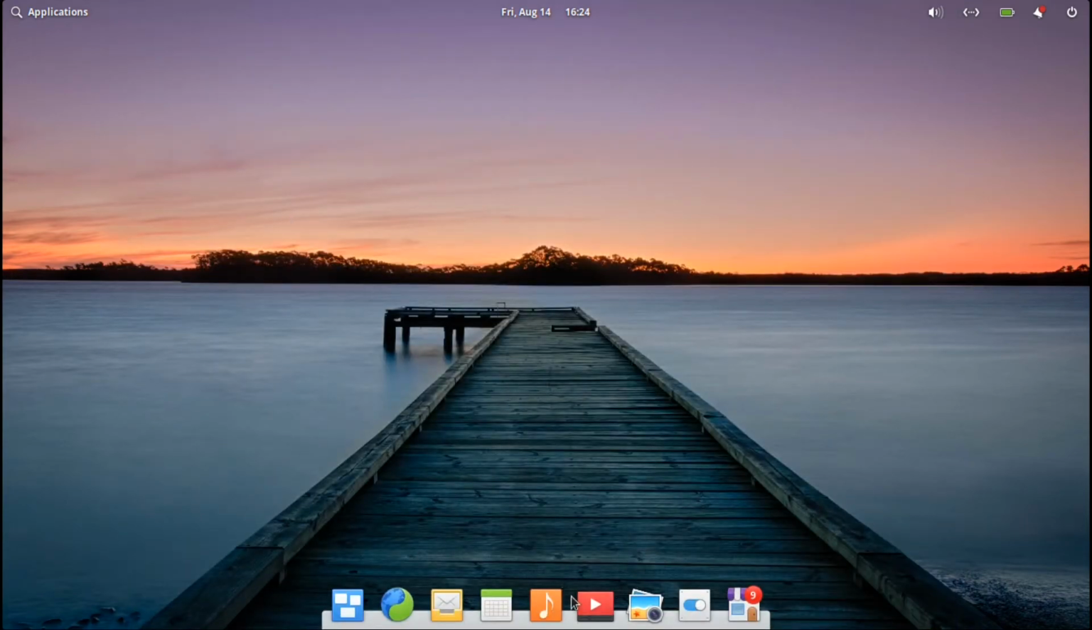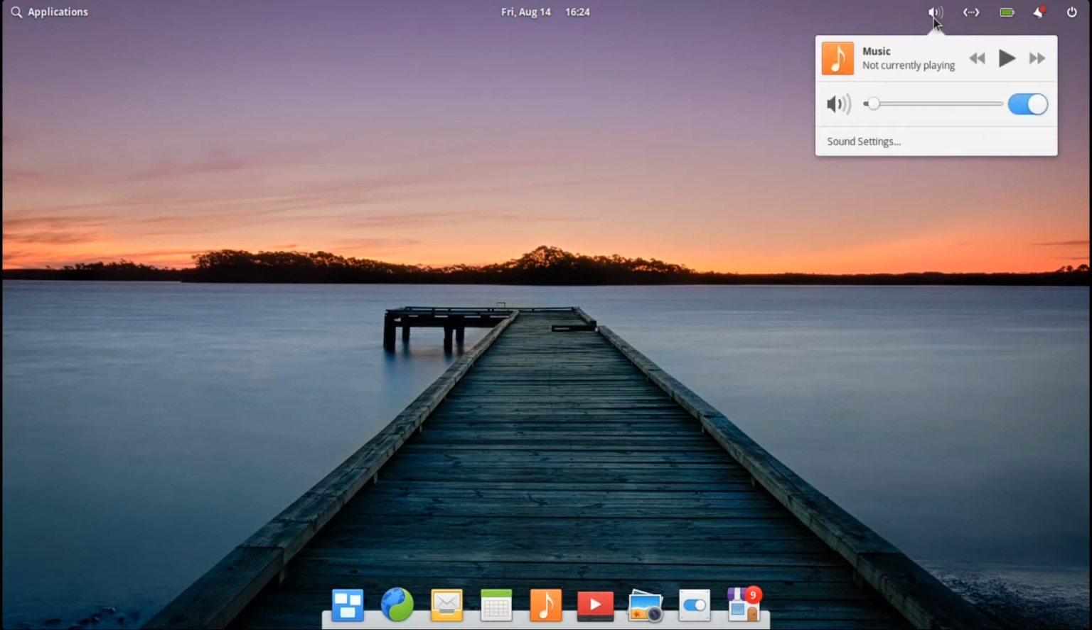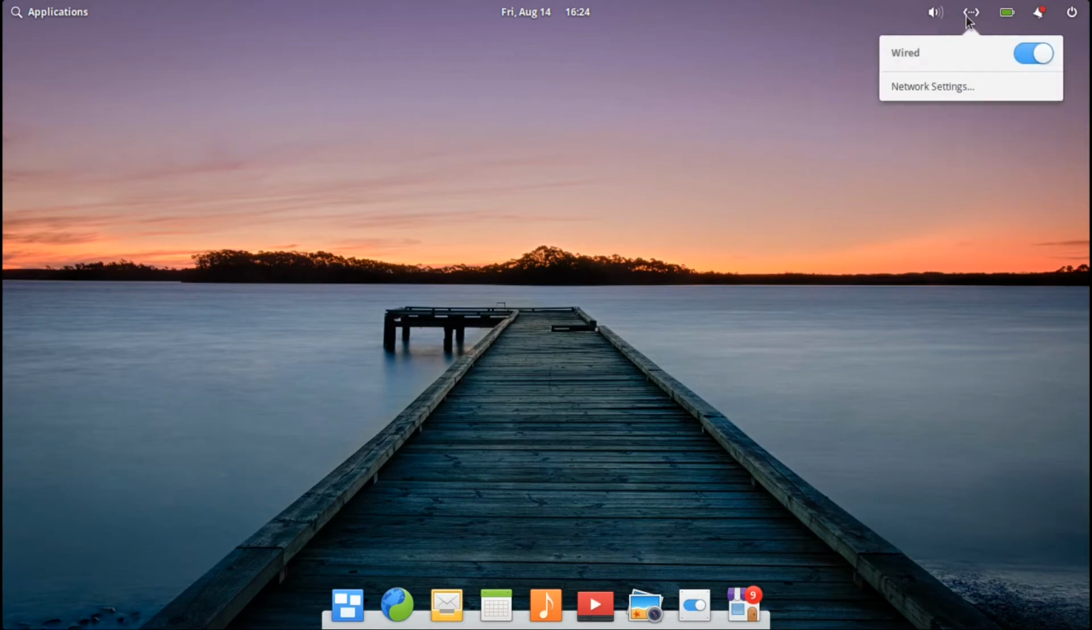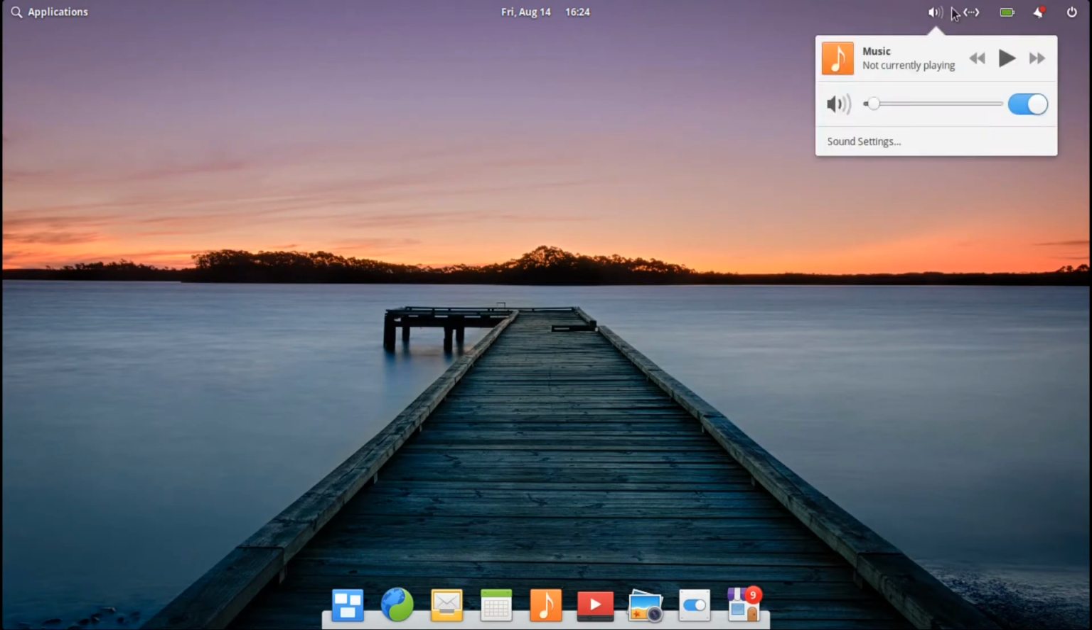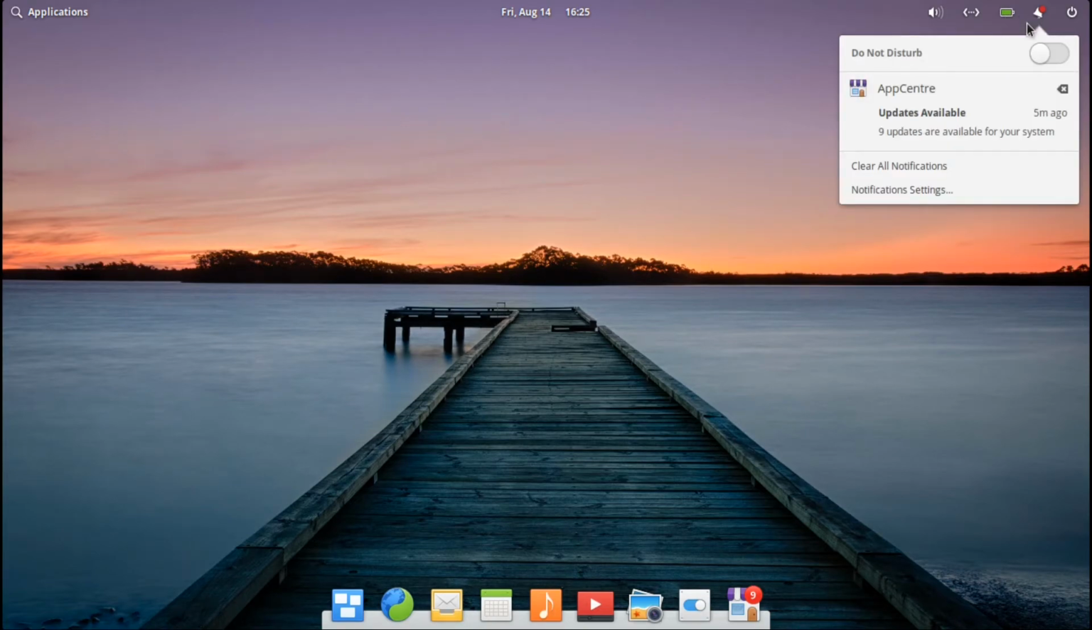So, music app. Honestly, I am pretty impressed by the GUI and the display, and how most Linux distros make you manually code in the resolution, which I find a little annoying. So we have this taskbar here. We have the music icon and volume. We have our network settings, battery, and notifications.